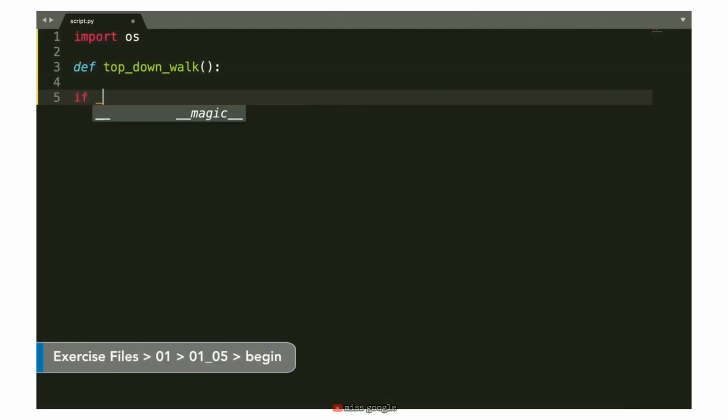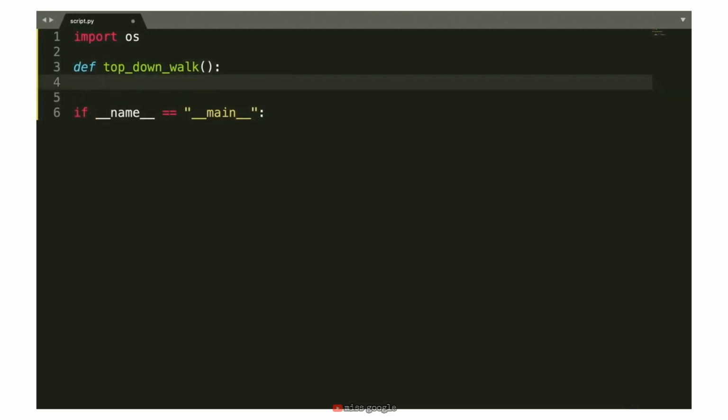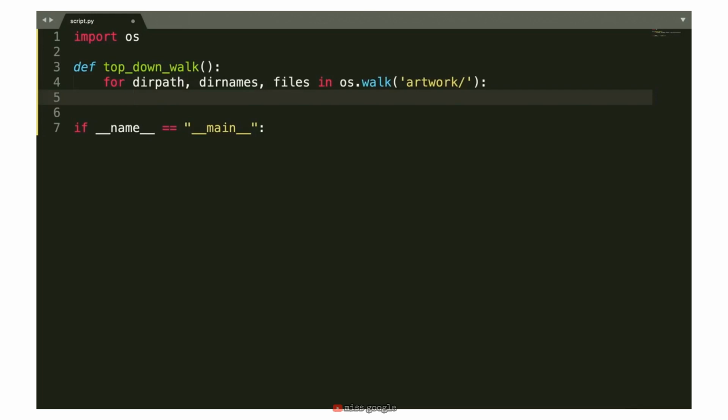We'll start by implementing the top-down walk function. This will use os.walk. For the input, we'll use the artwork folder. This folder will live in the same place that we're executing this Python file. os.walk generates the items within the directory tree. On each iteration, it returns the current working directory path, dirpath, the directories it contains, we'll call it dirnames, and the files it contains, files. This is a lot of information for just one function to return.